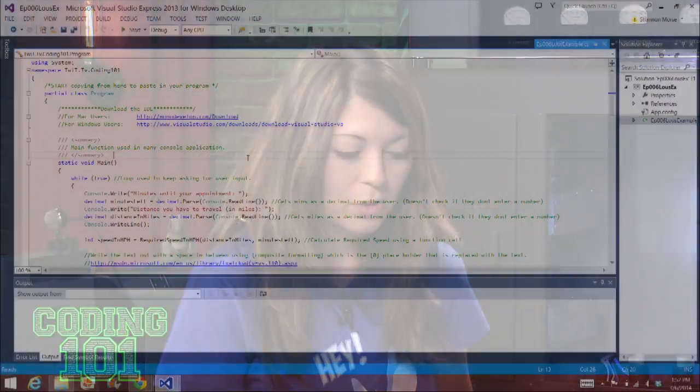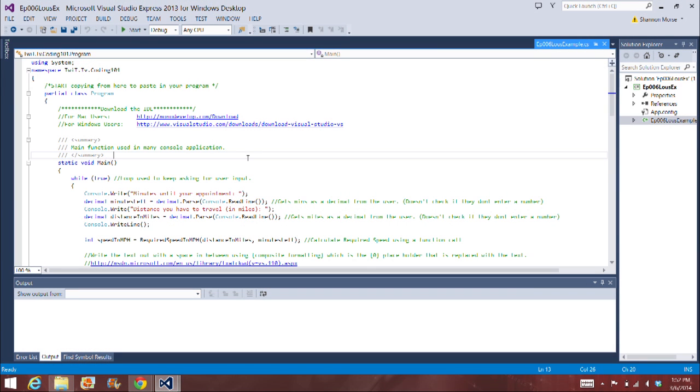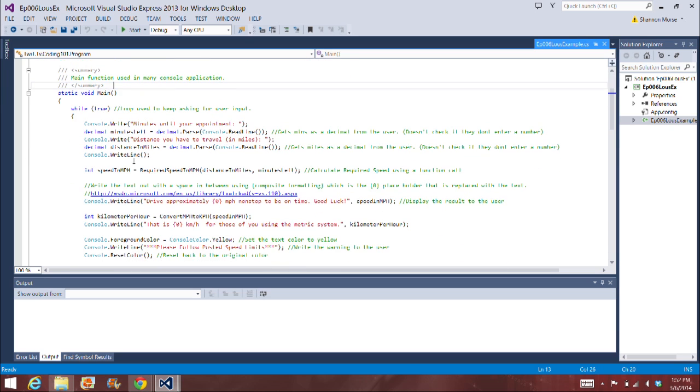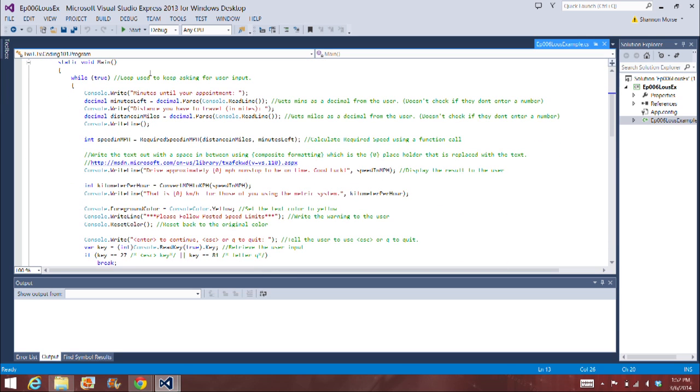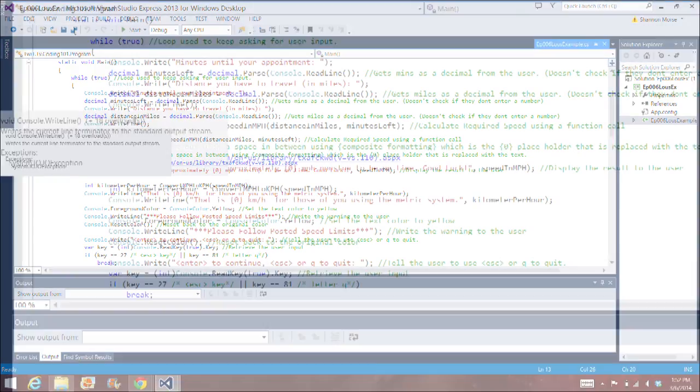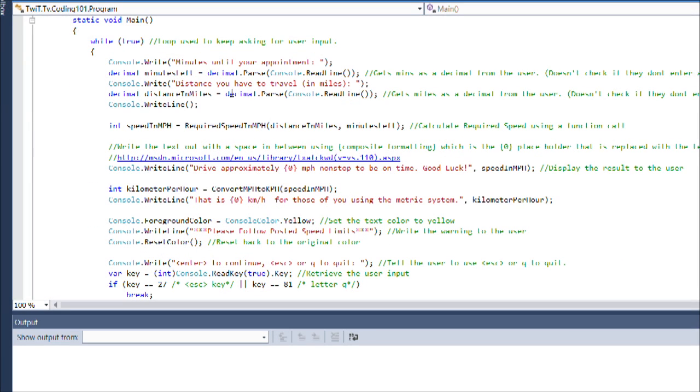So for Lou's example, I went ahead and pulled it up on my computer. So go ahead and jump over to my machine. I have Lou's code up here, and basically he has a function in here. It says minutes until your appointment, and then it asks you a distance that you have to travel in miles, and it gives you back a return statement that does a little calculation of math and tells you how fast you have to go to get to your appointment in time.